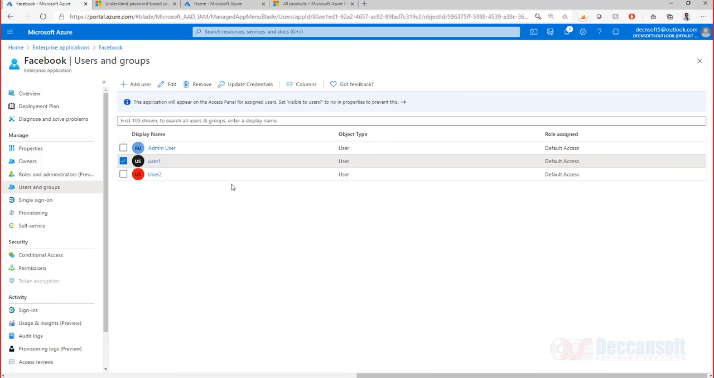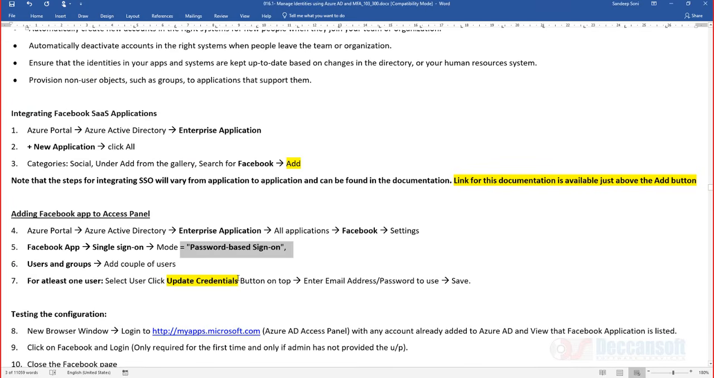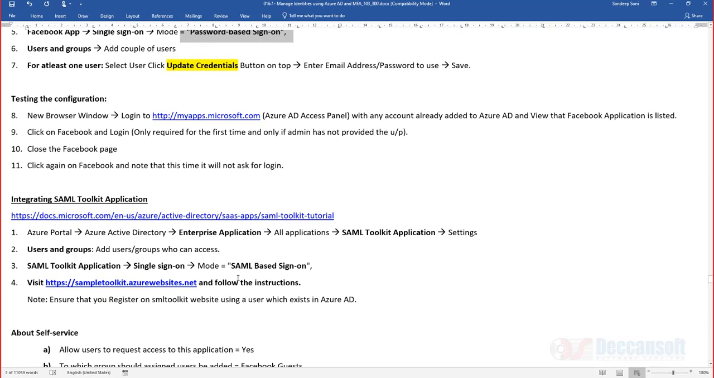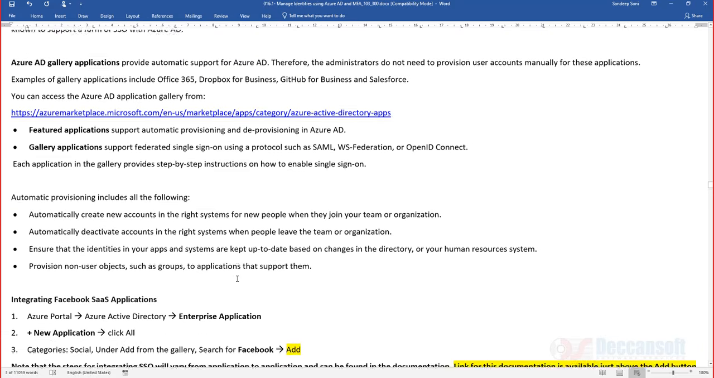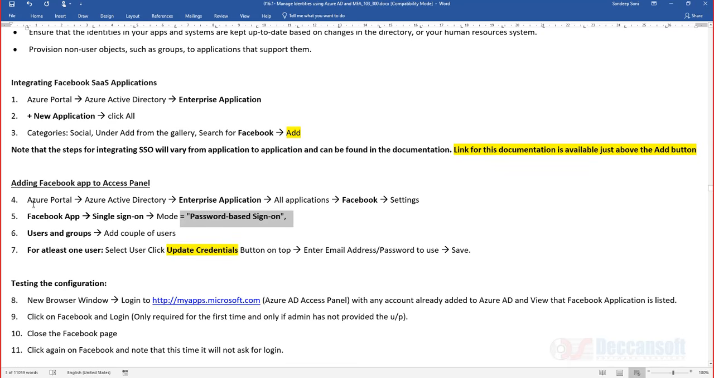One time you give the password, and that plugin which we installed in the browser, that's going to take care of remembering, and at the same time it gets updated here. So that's a very novice basic application what we configured. All the steps are given here in case you are practicing this.